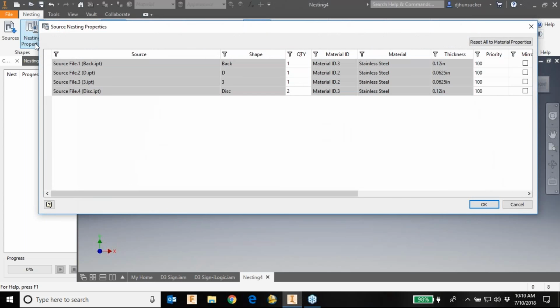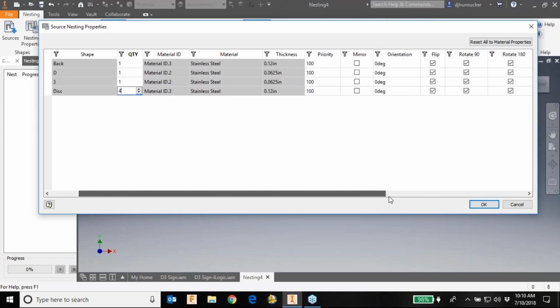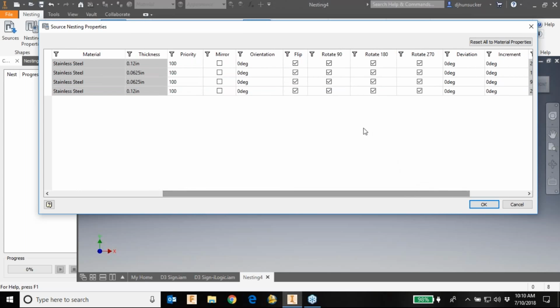Now, the nesting properties are going to come in here and tell me here's what I found. You need 1 of these, 1 of these, 1 of these, 2 of these. You can change these. So if I know they always lose a couple of the discs, I can come in here and say, well, let's go ahead and make 4. For every assembly, I want to make a couple extra ones in there. You can also set these up. You can see the thicknesses. And you can also allow it to flip the part, rotate it 90, 180, 270. So these are just allowing you to let it rotate parts for you.